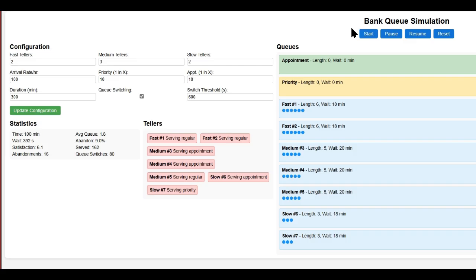The queue logic dynamically manages customer flow by categorizing queues into types: appointment, priority, and regular. Each queue tracks its length, average wait time, and associated teller. Special queues are displayed first, followed by regular queues, which are grouped by teller type and ID. Customers in each queue are represented visually, providing a clear view of queue status.